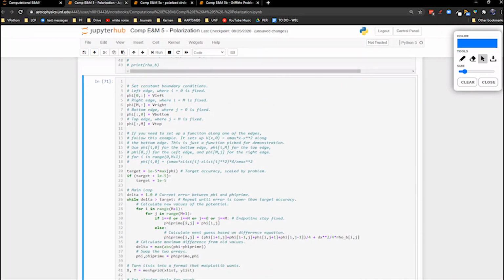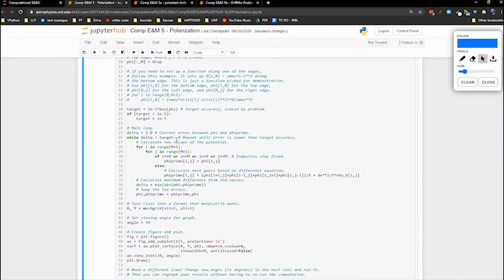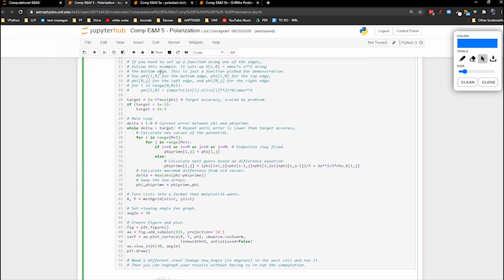And then here we come to our familiar finite differences machinery. We are looking to converge upon our potential difference not changing more than the target accuracy. Here we've got our finite differences. Here, rho bound is where all of that stuff goes into play. So let's run this and take a look at our results for this polarized square.